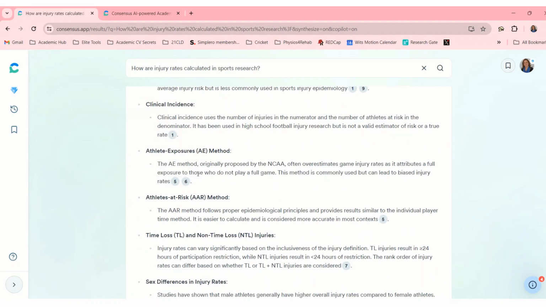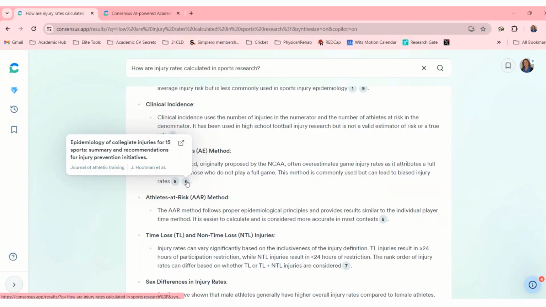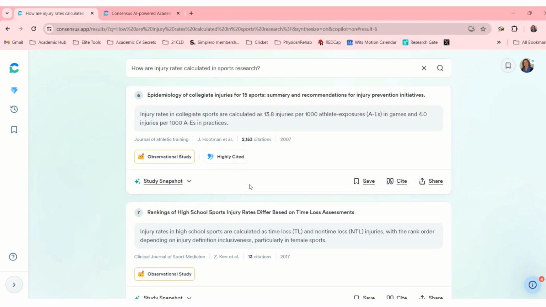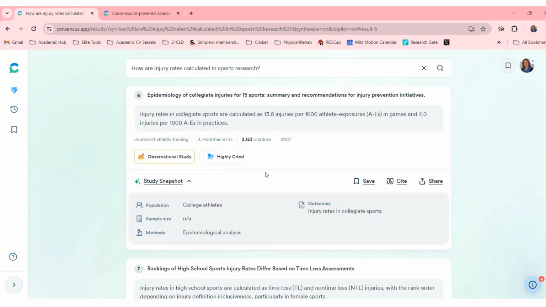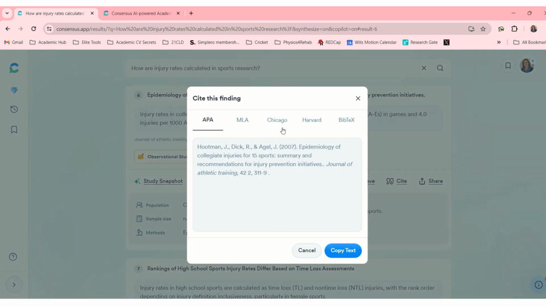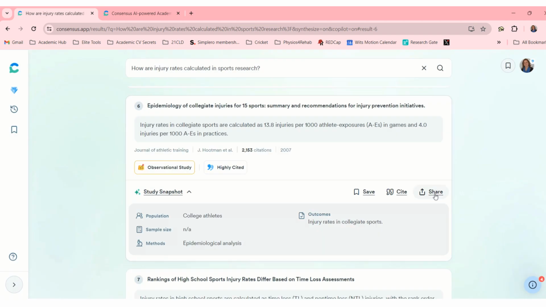And then for each of these, you can click on this citation and it will take you to the study. Now here you can get a study snapshot. It's an observational study, it's highly cited. You can save it on a list. You can cite it. You can quickly copy the citation if you want to send it to somebody, or you can share the study itself.